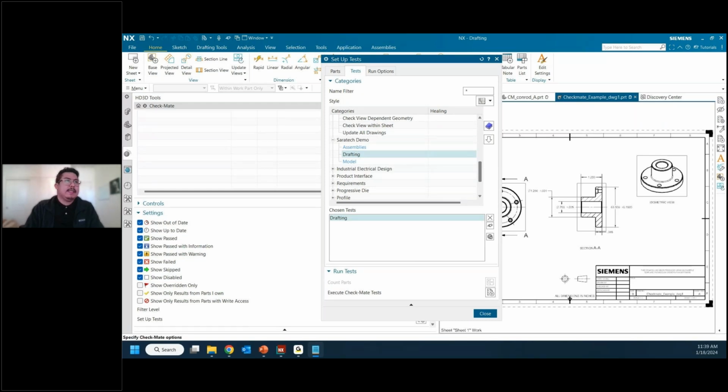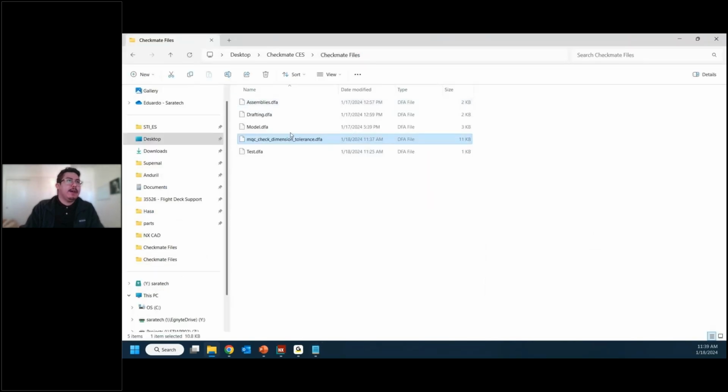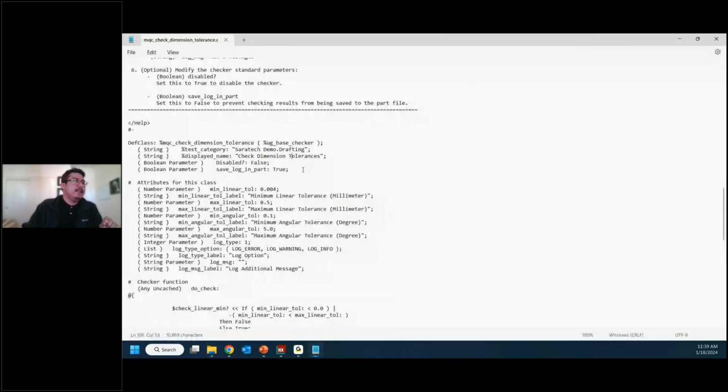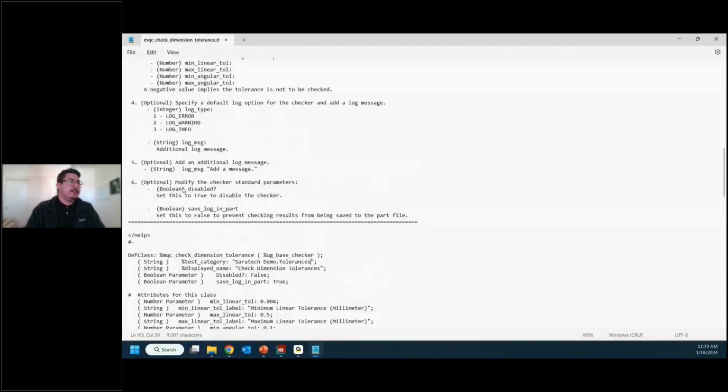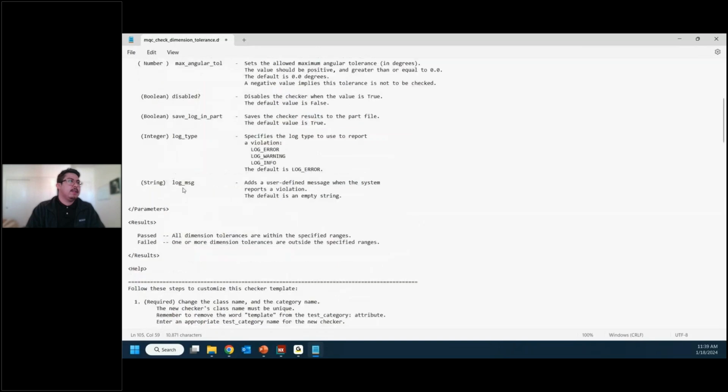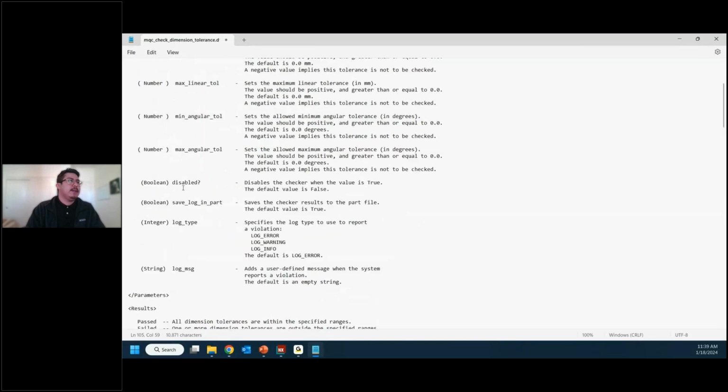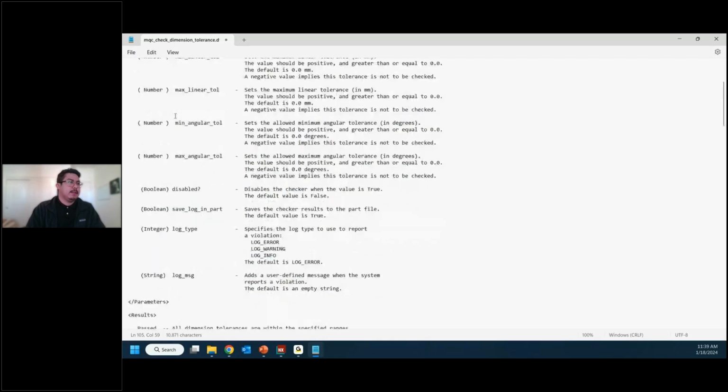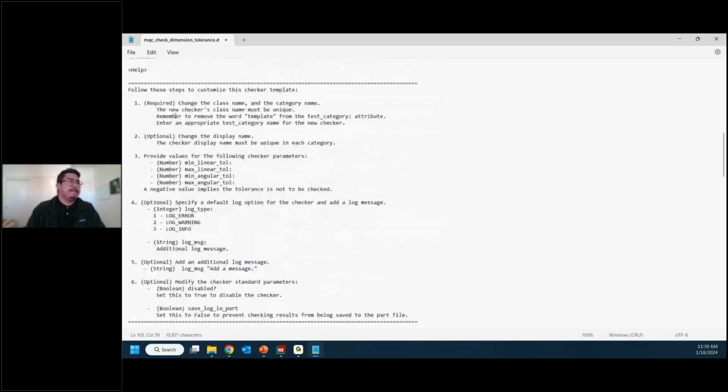So the test was saved into this Checkmate files. And if we take a look at the DFA file, we'll see that this Saratech demo, that test category, was looking at drafting. So let's just put tolerances on here. It's not recommended to write here, so this may not work. But for the sake of time, we'll try this out. Okay.